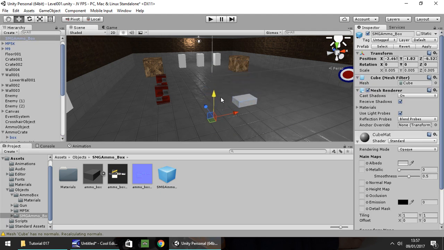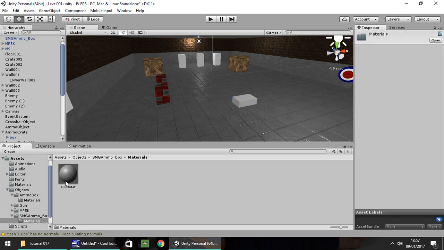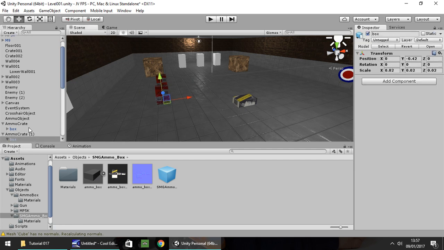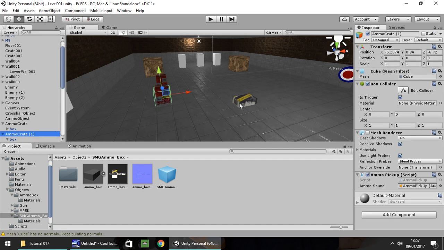Let's say about there. Now what you might have to do with this is modify the material. If it comes up grey like it has on mine, just head to the material, click on it, and then drag and drop this texture onto the albedo and this normal map onto this normal map. So this is going to work the same way as it does with these ammo boxes here, and these ones are actually cubes with the ammo box inside, so we'll do the same thing.